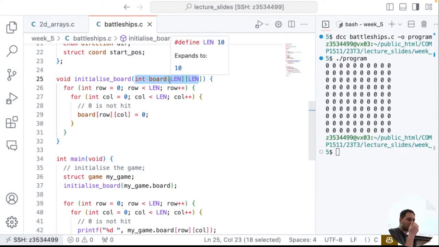Did you have a question? Why isn't it modifying a copy of the board? All right, that's a good question. Again, it might make more sense next week, but arrays in particular, when you pass them to functions, you're not passing a copy. Well, you are passing a copy, but you're passing the memory address of where the array starts. So it's still going to point to the same place in memory.